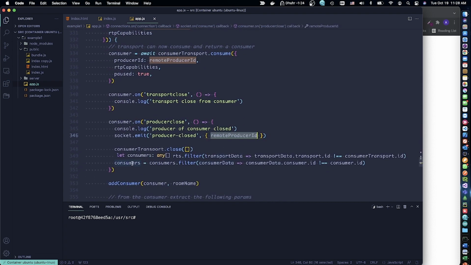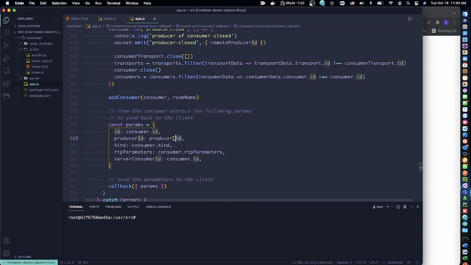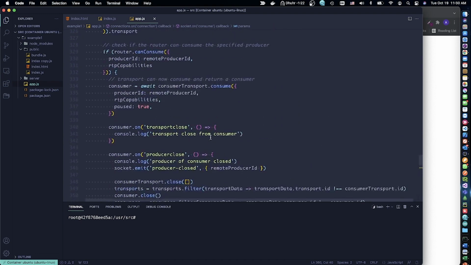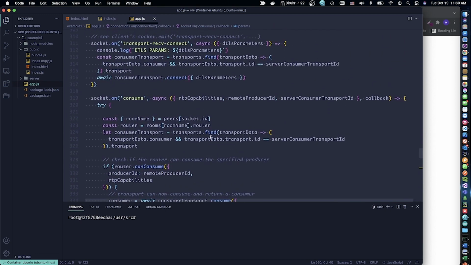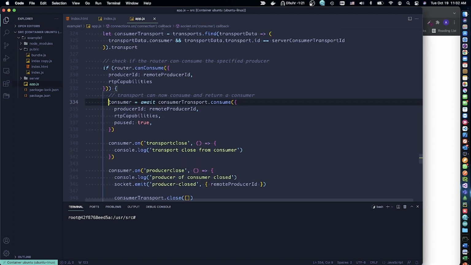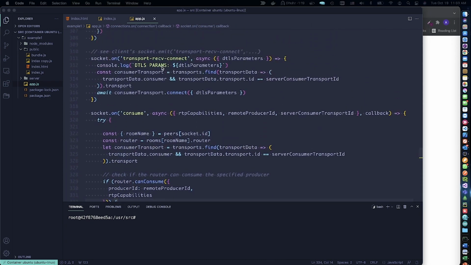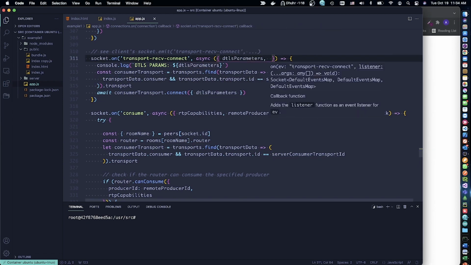But before removing the consumer from the consumers list, let's close it. And one more place, producer ID. Now our consume event is complete. Oh, one more place we need to make a change is make sure to declare it as const. And in the transport receive connect, we need to add the server consumer transport ID, getting it from the client side.